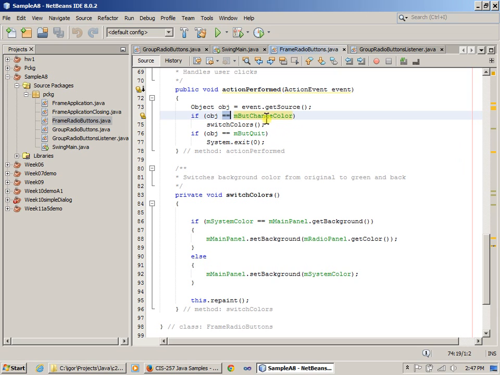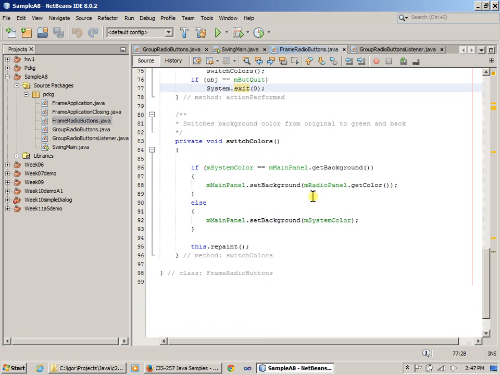What we do here is say if this is change color, then we switch colors. If this is quit, we exit. Exit is not very interesting; we know it's just an immediate exit. But when you look at switch colors, remember we now have the selection of the color. So we ask main panel, what's your background? And when we ask main panel for the background, this is the system color. If it is the system color when we compare it with our current background, then we set it to our custom color, green, orange, or blue. Otherwise, we just restore the neutral system color.